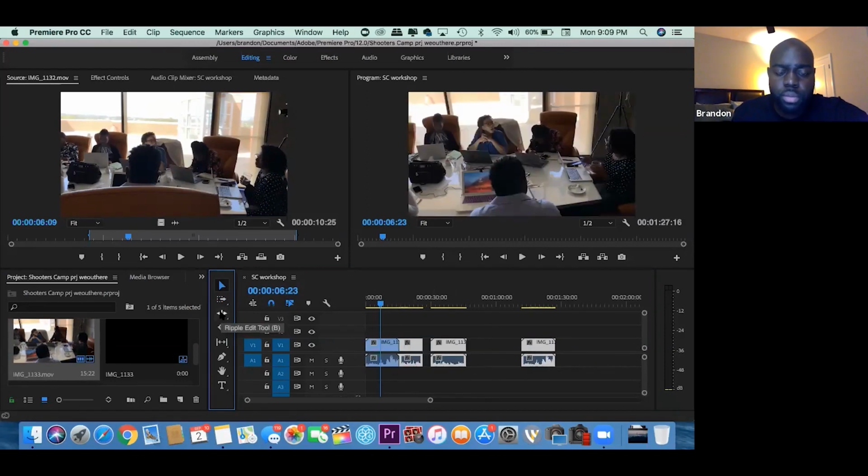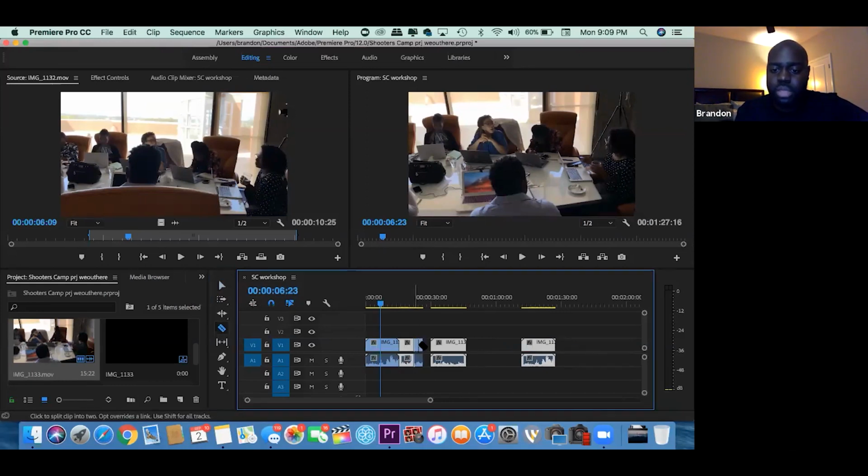This is your ripple edit tool. I don't use that. This is your cutting tool. You're going to be using this the majority of the time. This is where you basically cut your clips out. This is actually where you're going to splice your clips. So this razor tool is very important.